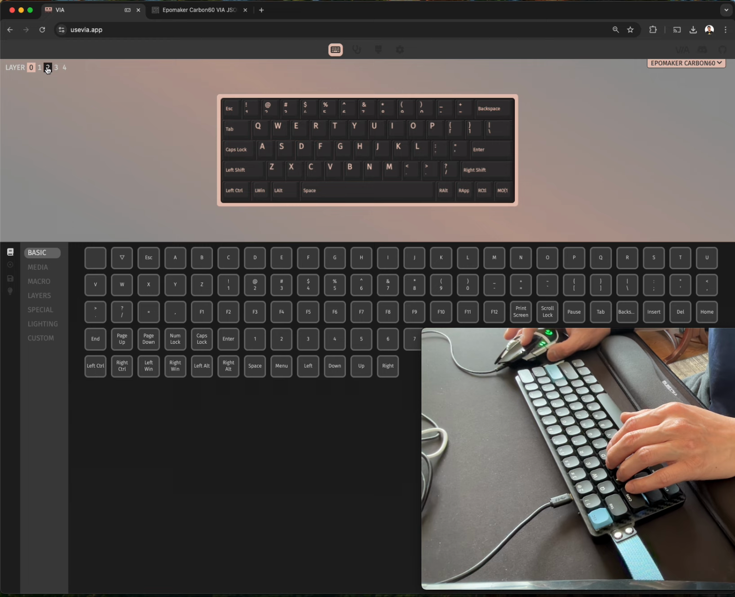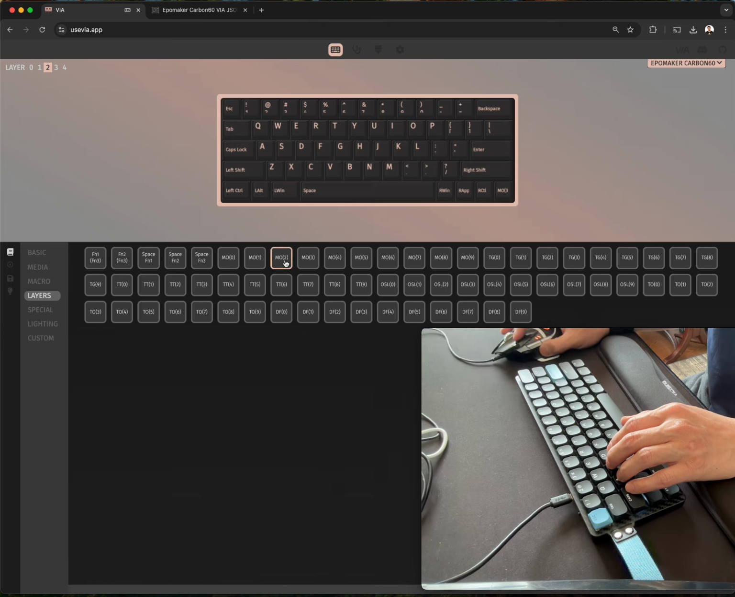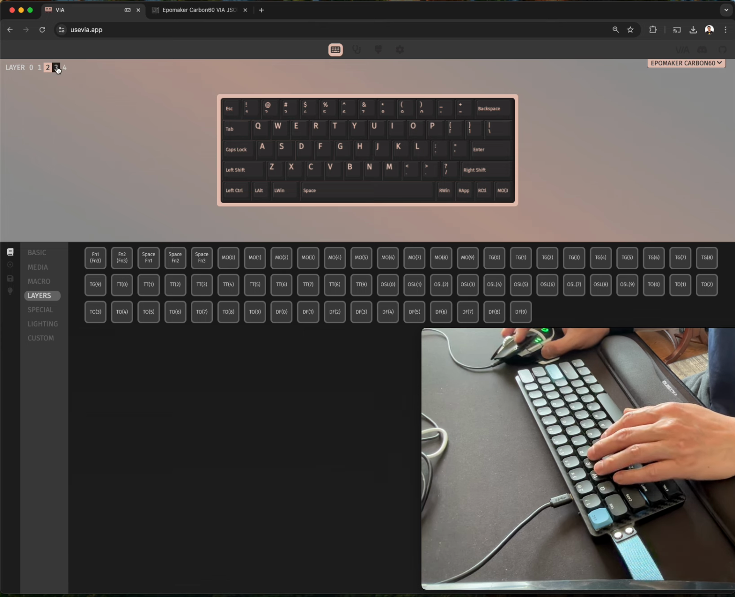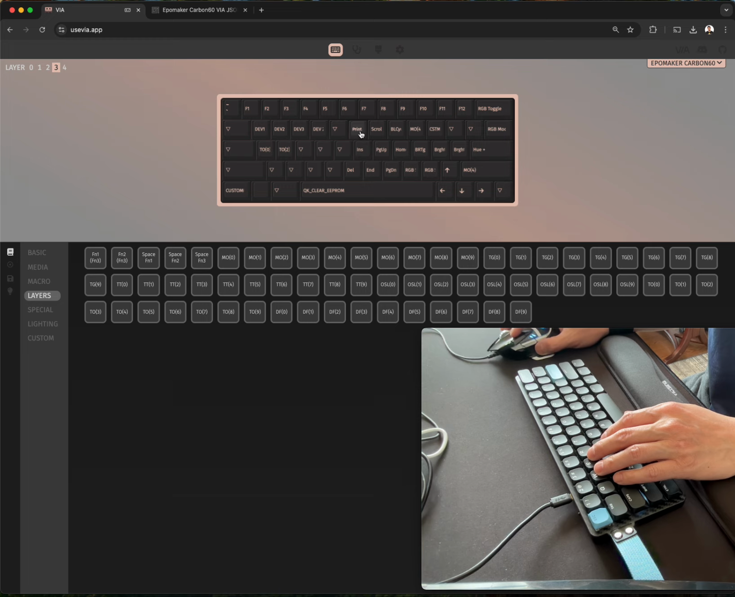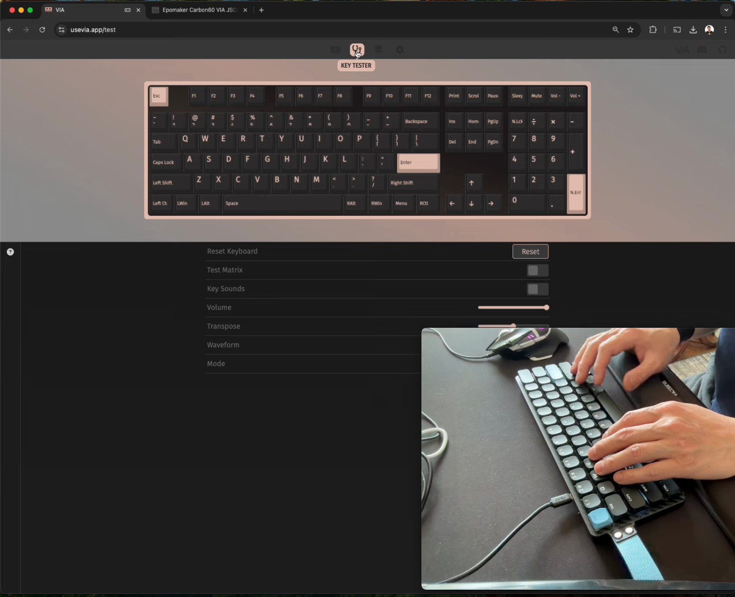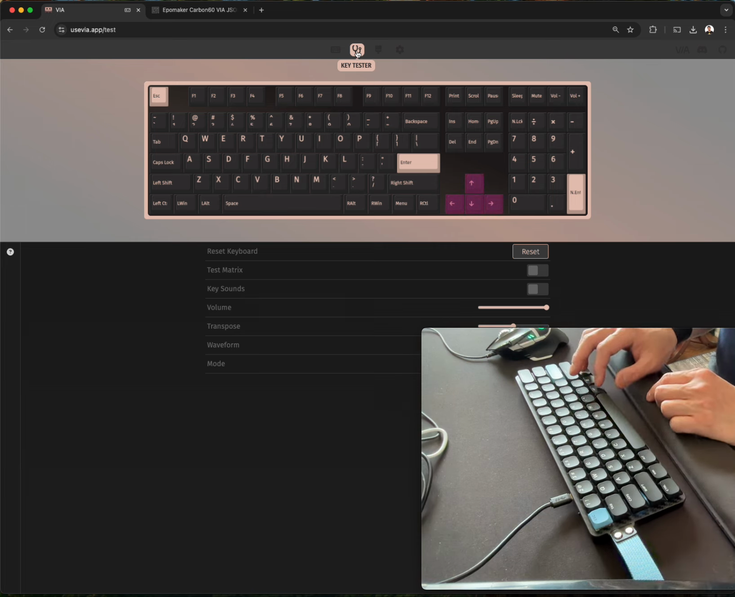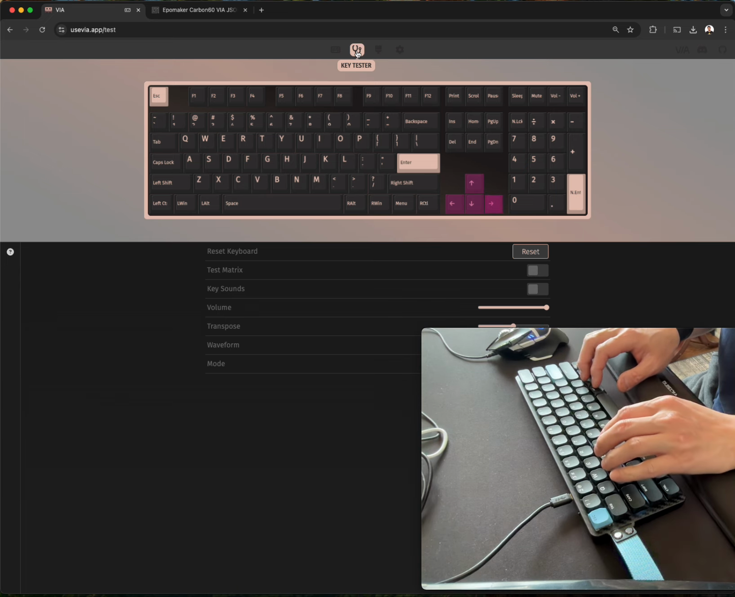So if I go back to this, MO3 layers. All right, access layer 3. What else is on layer 3? Print screen. Page up. Oh, so the arrow cluster. We can see the arrow cluster works. Okay. So if I'm holding function, this accesses the third layer.